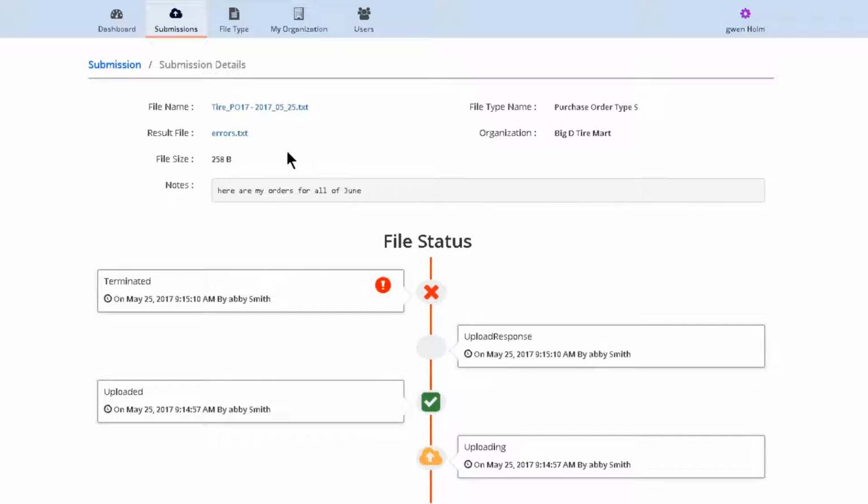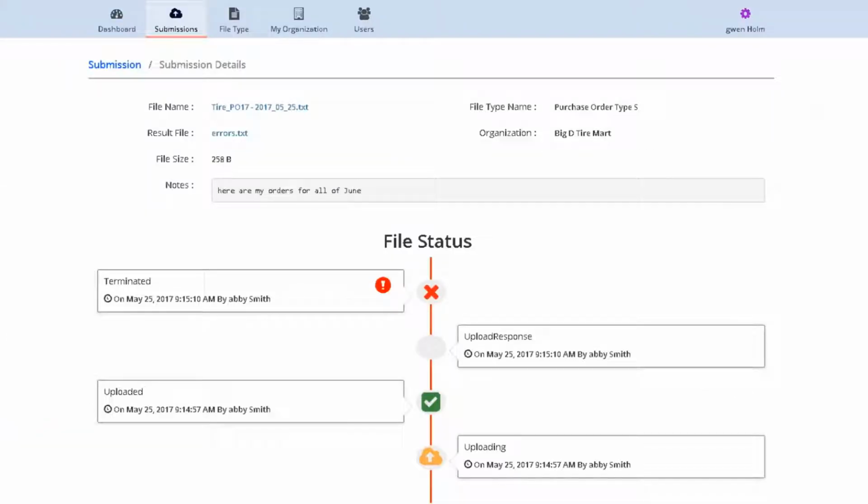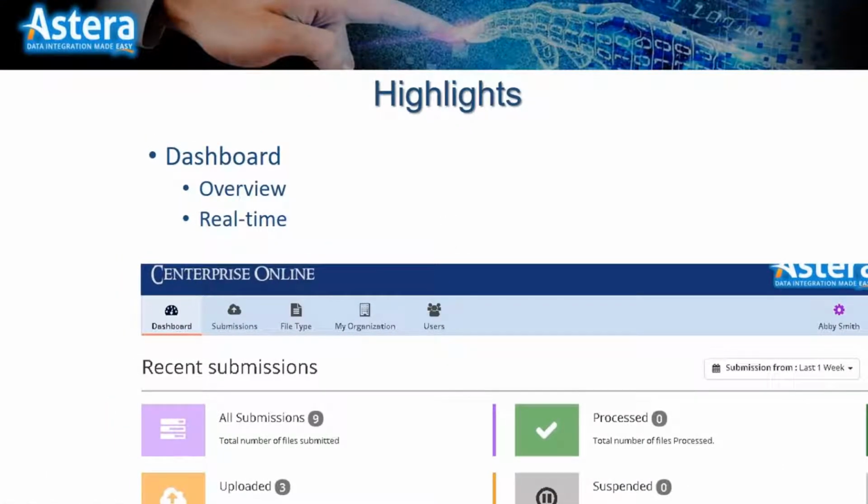So Abby's able to instantly see this and instantly get notified of it. So she doesn't have to keep logging into the website to check on this. She just needs an email address to be able to see that. And then she logs in, and now she can correct it and then resubmit it to the site. Okay, so a couple of highlights about what you just saw.